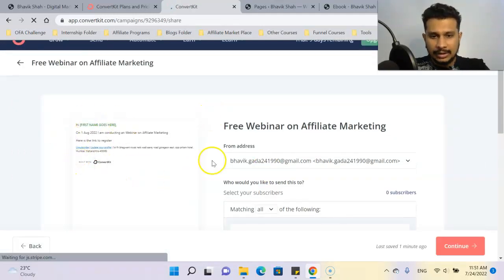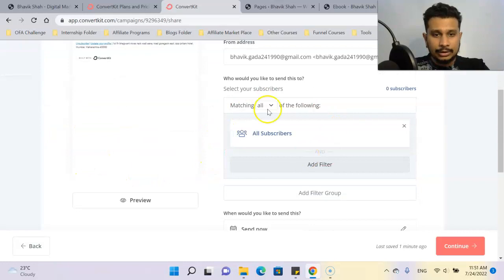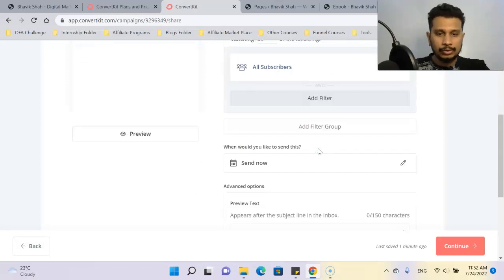Okay, so this is the draft message. Now here you can see the options. If you have multiple subscribers, sequences, tags and so on, all would be here. Here you have the matching types, all or any. So if you have, for example, 2 to 3 options, or there are many tags, sequences over here, you can add them, or you can say if you want to send to all, you can do that also.